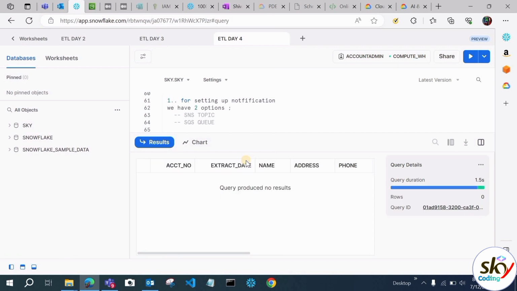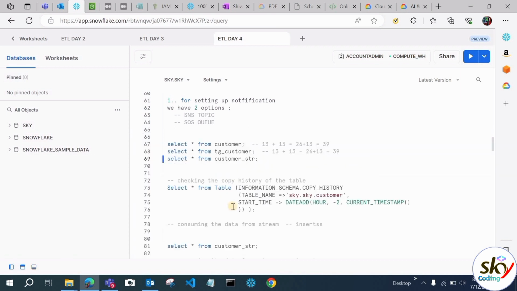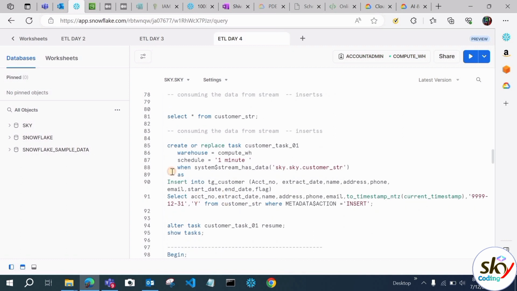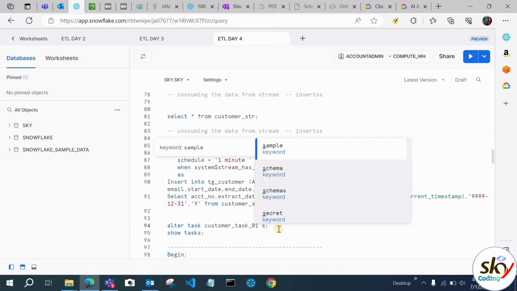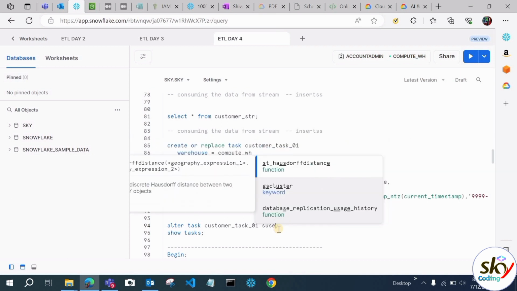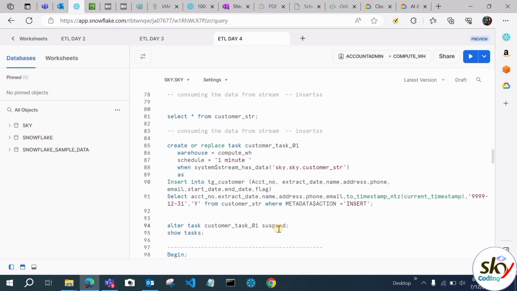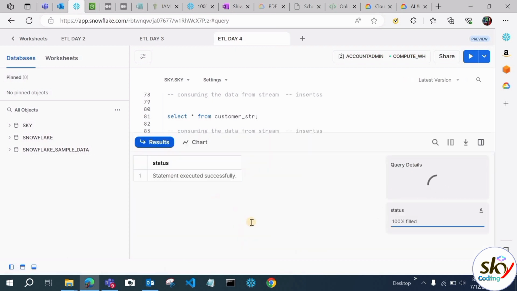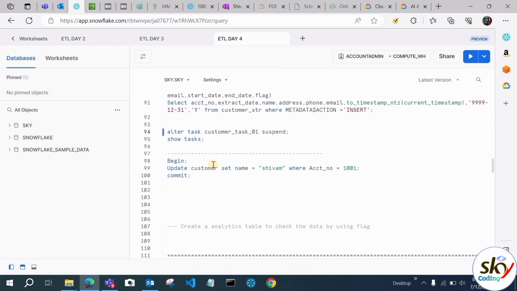You can see the query produced no results, and all of the data has been consumed from this stream by the task, because the schedule is 1 minute. So this is working fine, we are not having any errors. Let's suspend this, because it will just consume the resources, right? So we have suspended this.